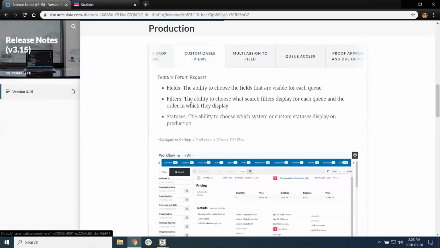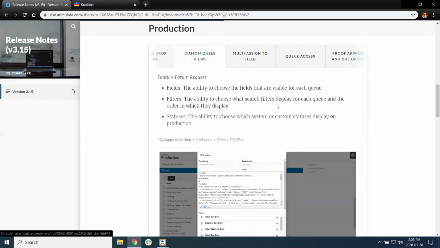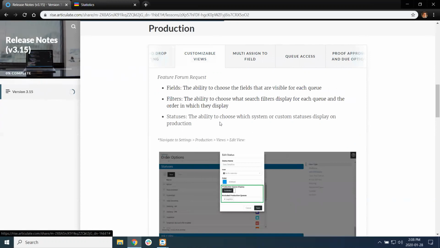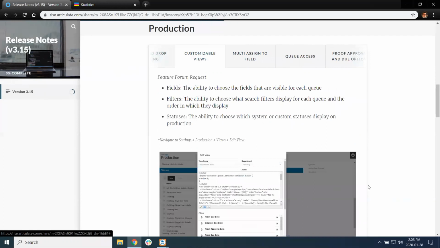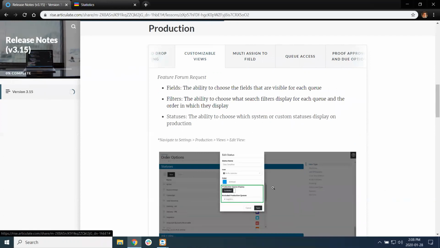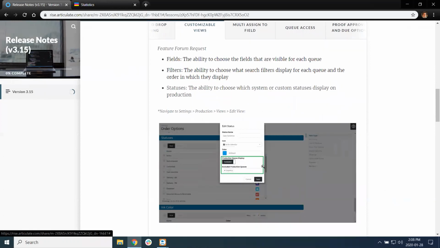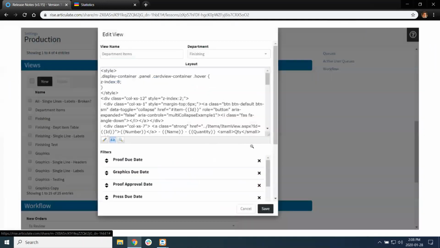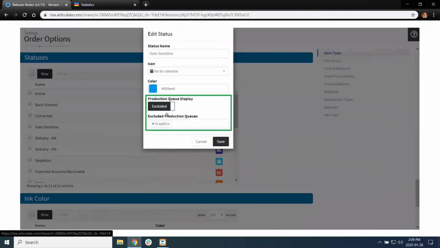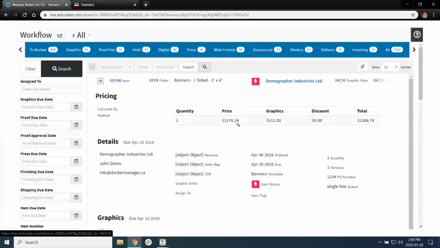Next, we have filters, so the ability to choose what search filters display for each queue and the order in which they display. And finally, for statuses, we have the ability to choose which system or custom statuses display on production. So let me just show you these quick little screenshots here. So here is one example, which I'll jump into more for production views. Here you can see the different filters you can apply, and here is the toggle for production queue display.